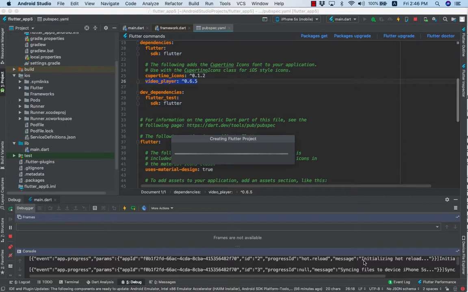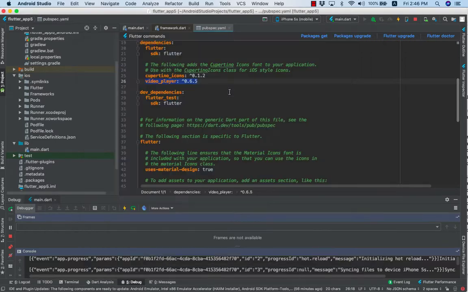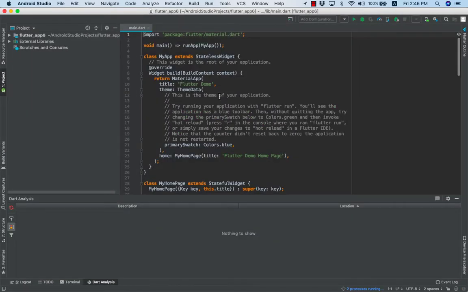This is just a default project right out of the box, but it does show some interesting things about state. So we'll let this load, and we're going to open this up in a new window. And so we loaded this.